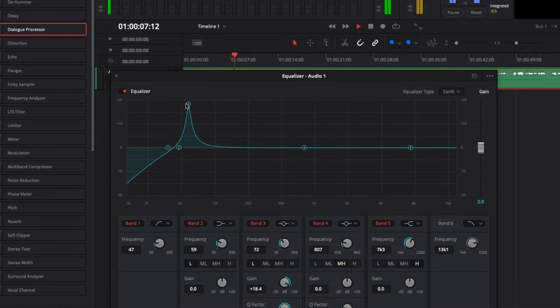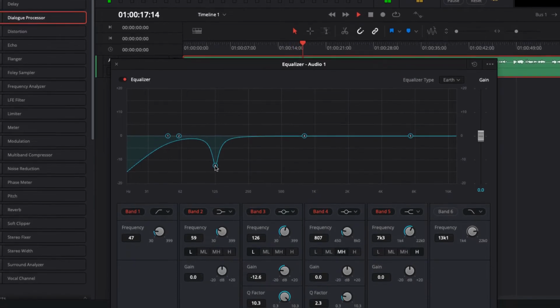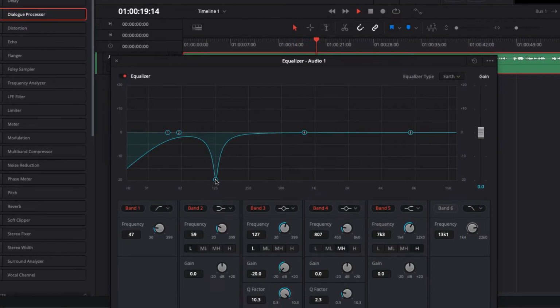As I sweep through it, I see what kind of sound a particular frequency is contributing. Here, I found maximum boominess in the sound, so I will cut here just by dragging. It's a very handy technique to find out which frequency to boost or cut.